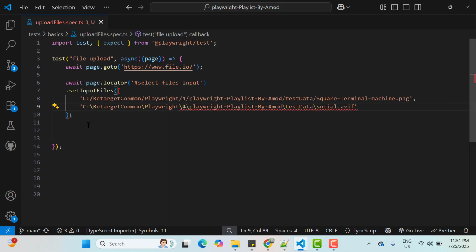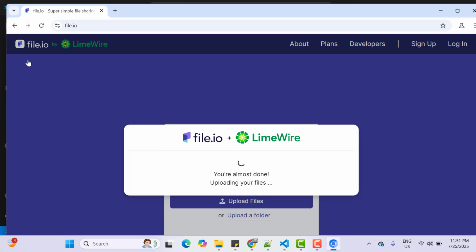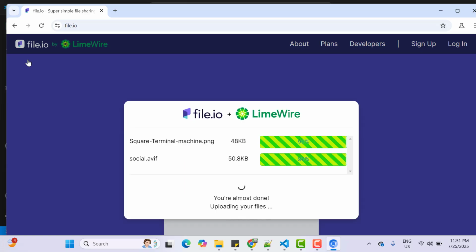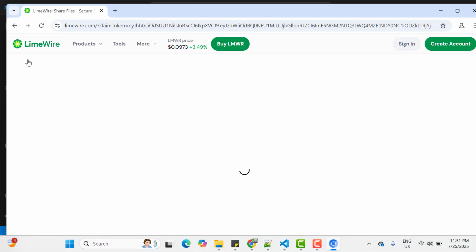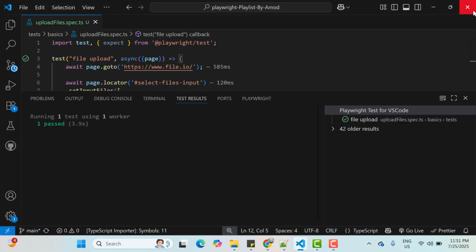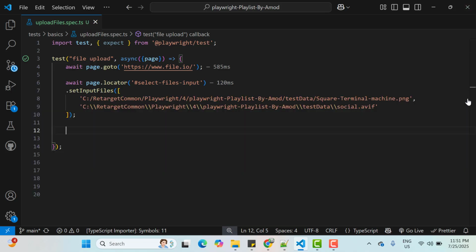But the same problem, we need to escape it. So this time use two backslashes. Here we are missing the closing square bracket. Now no error. Let's run it. So you can see both the files are being uploaded now. So basically you can see we are able to upload a single file and multiple files using this setInputFiles method.